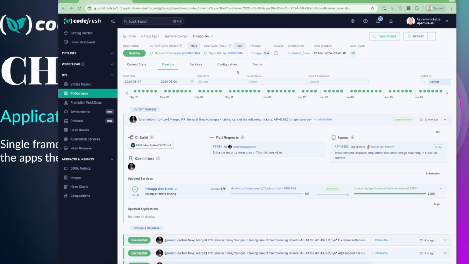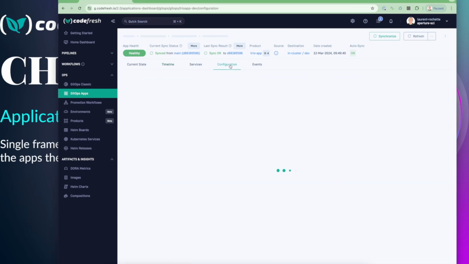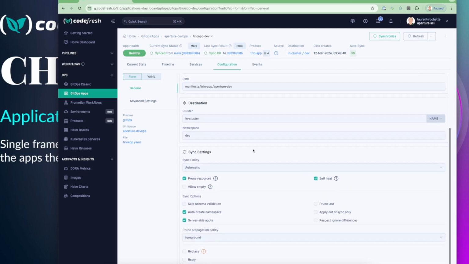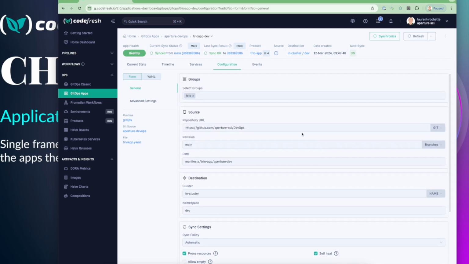In addition to this timeline, we also, of course, have access to the configuration for my application itself, in terms of the definition of that application. And here, the group I created where I'm deploying it, the options for syncing my application, and so on. So that's basically my dashboard for the application.